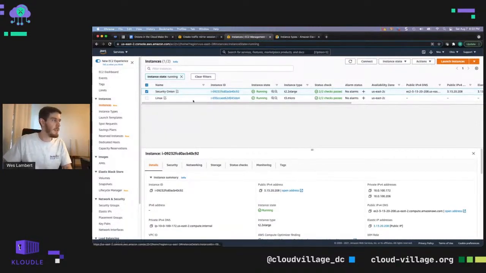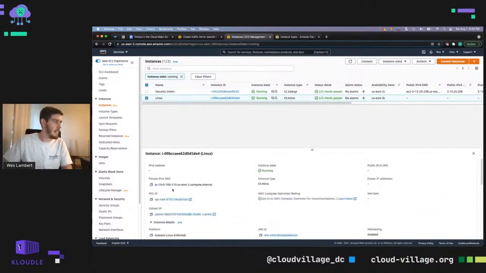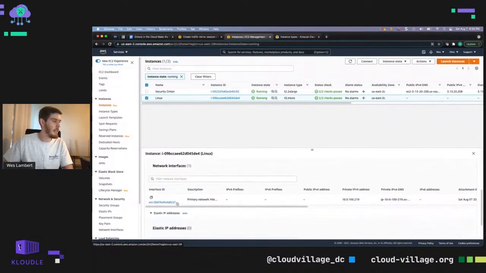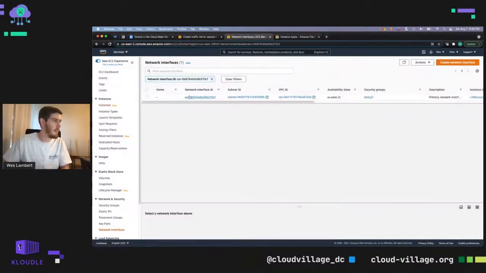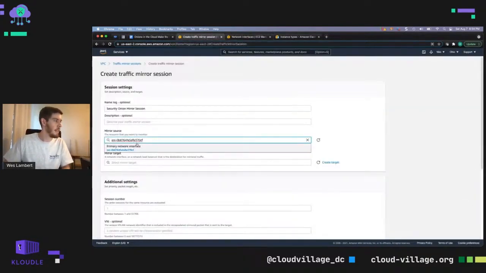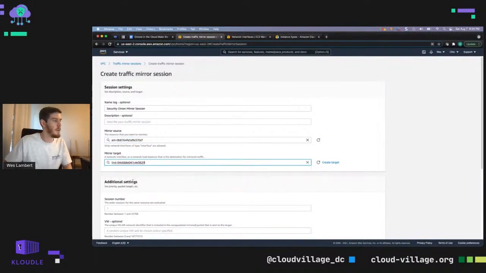We click on this Linux instance here. We can get the ID for the network interface by clicking networking and going down and grabbing that. Copy and paste it, or just make note of it. Now I'm going to enter that here to make sure I got the right interface, and then we're going to point it to that mirror target. Again, the mirror source is going to be that Linux instance's primary network card.